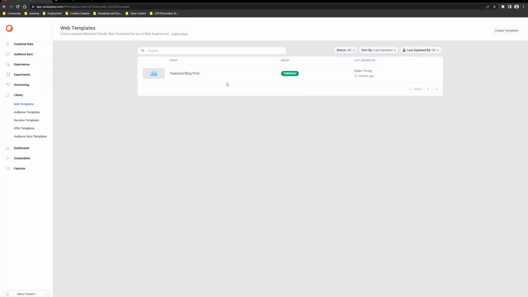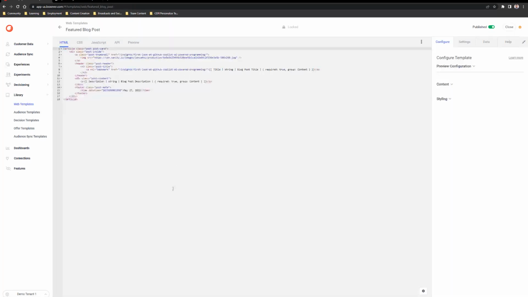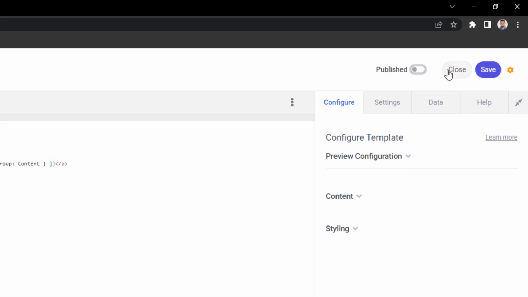Now we've already created one called featured blog post, and it's already set to published. We'll click on that option and we'll unpublish it. This is kind of a lock or unlock capability. So if it's published, it means all the elements are locked and we can't edit it. But if we unpublish it and then make changes, then we don't have to worry about it. It's essentially unlocked at that point.